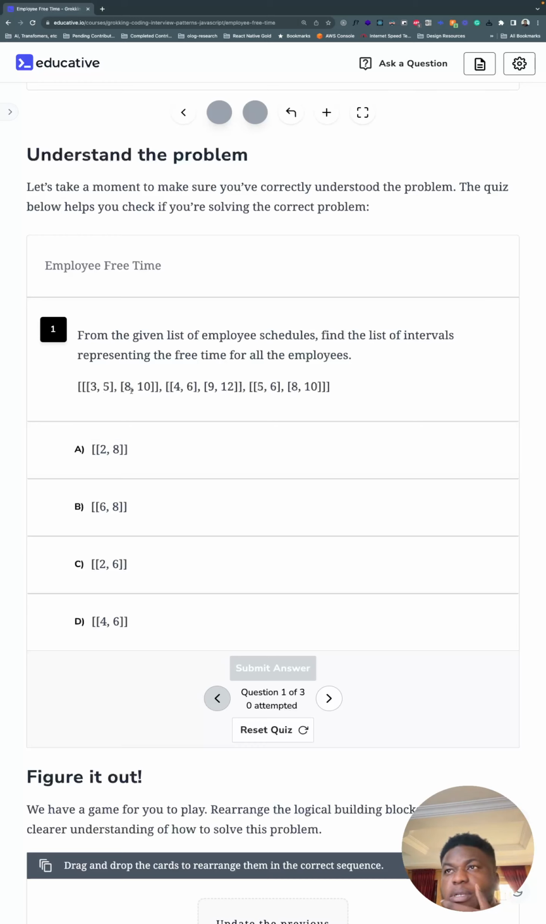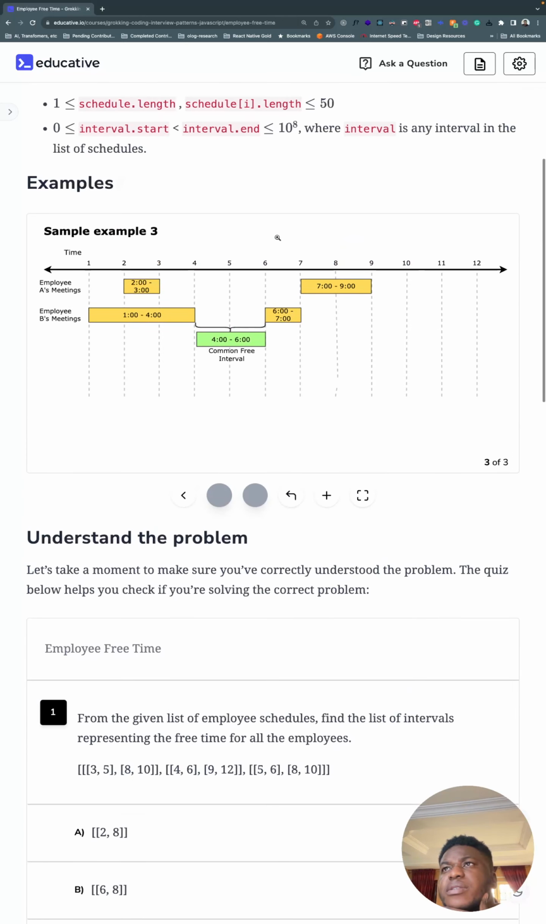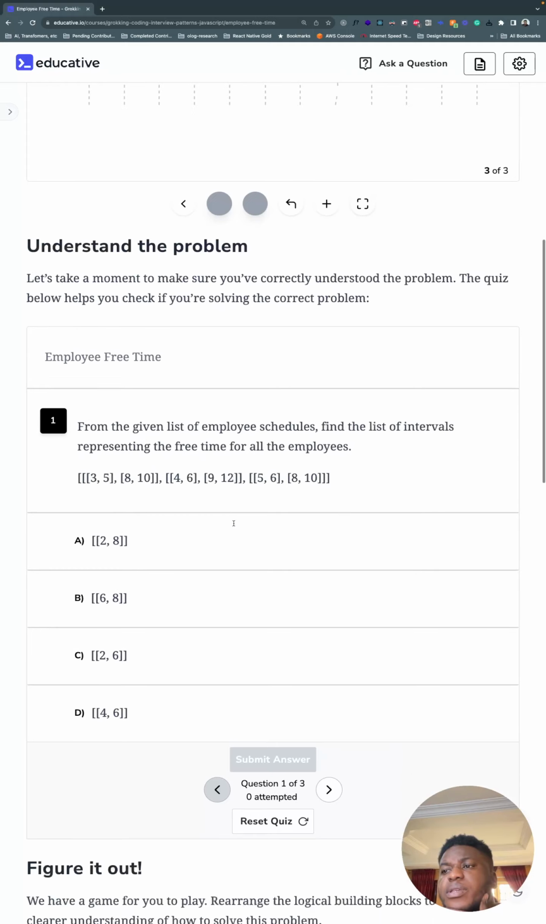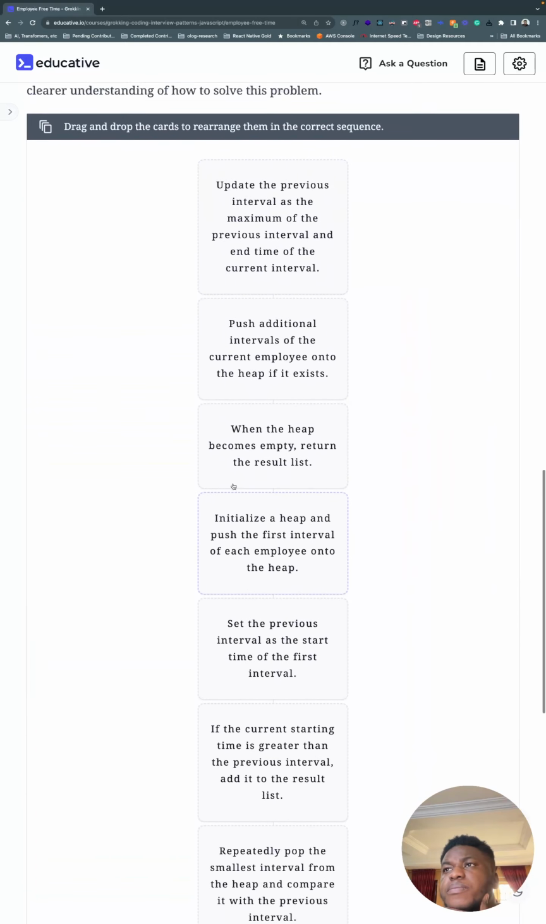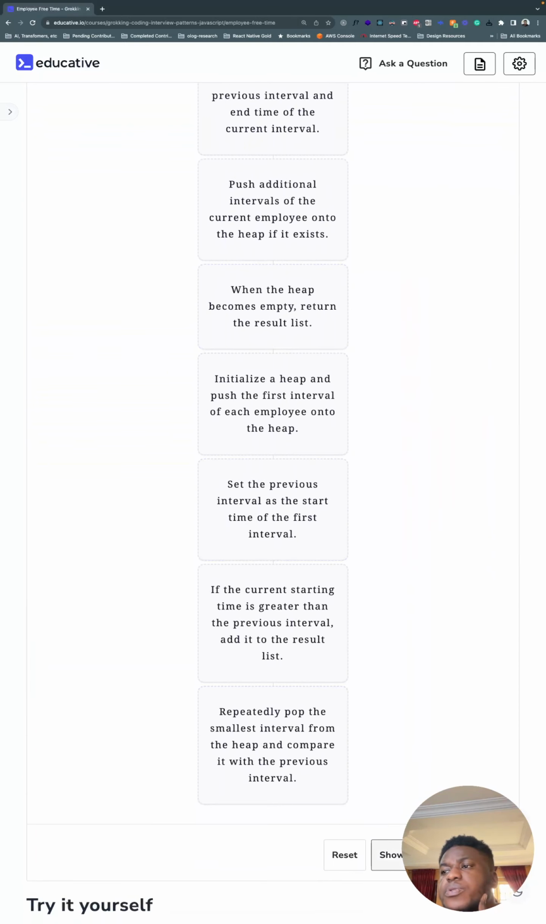This is one employee schedule, I think. Yeah, this is one employee, this is another employee schedule, there's another employee schedule. It's hard to see, it's easier to see when you have it here. So I'm not gonna bother with any of these quizzes, and I will just show the solution here.